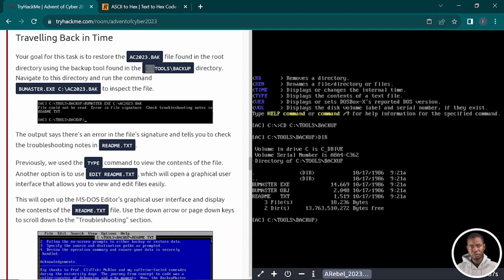Then when we check what we have, we have three files here. We have bumaster.exe, we have the bumaster.object, and we have readme.txt. So the next part of the task says navigate to the directory and run the command bumaster.exe along with the file name. So let's quickly do that.